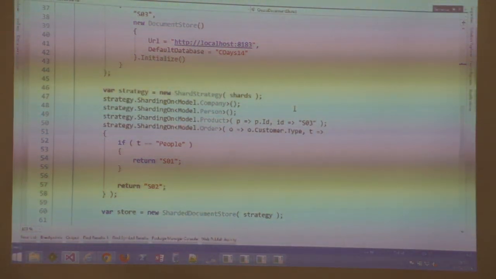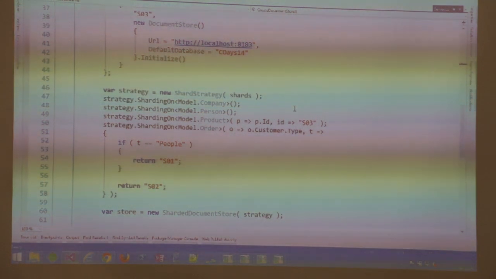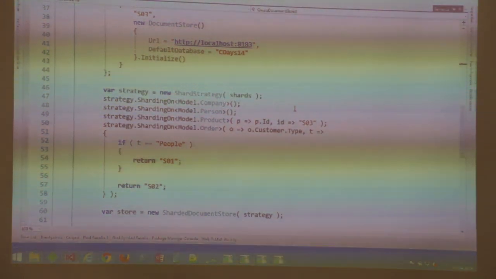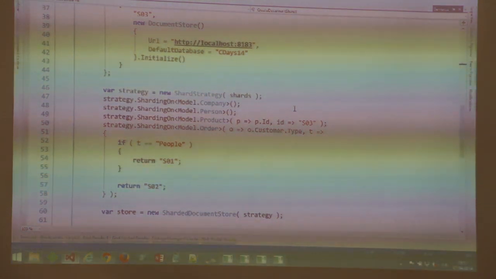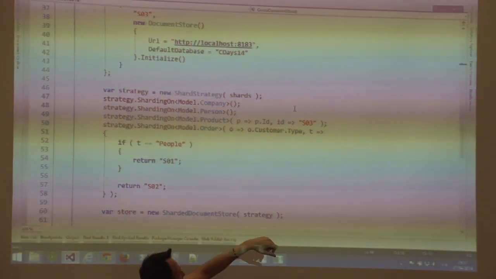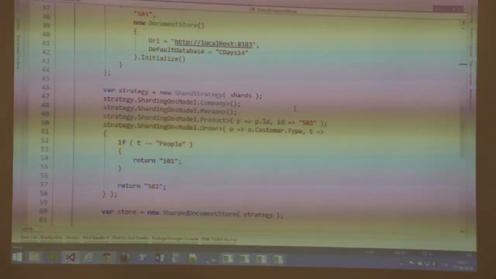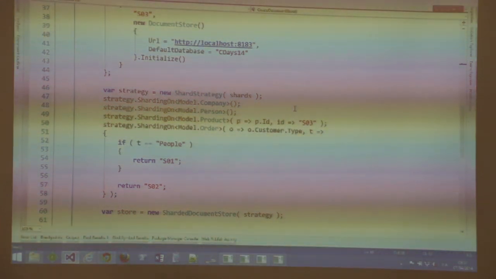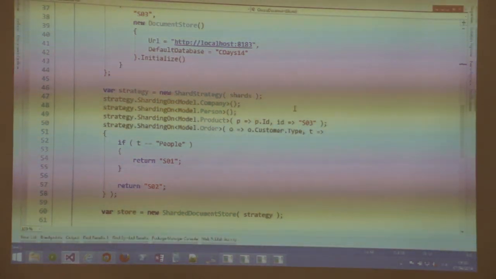What is a shard strategy? A shard strategy is what explains to the RavenDB client driver where to store data and where to read data from, given a query or given a store request. So we are basically saying, OK, for each company and for each person, do what is called a blind shard. So it's basically distribute data across servers, trying to balance them across the 3 servers. For the product, we are saying, OK, shard based on the product ID and put every single product on the S03 server. And for the order, we are doing a pretty stupid thing in this case, but we are saying, OK, if the customer type is people, put it on that server. If the customer type is company, put it on the other server.